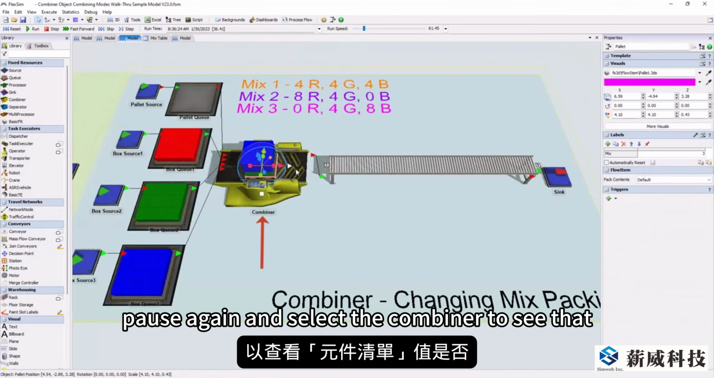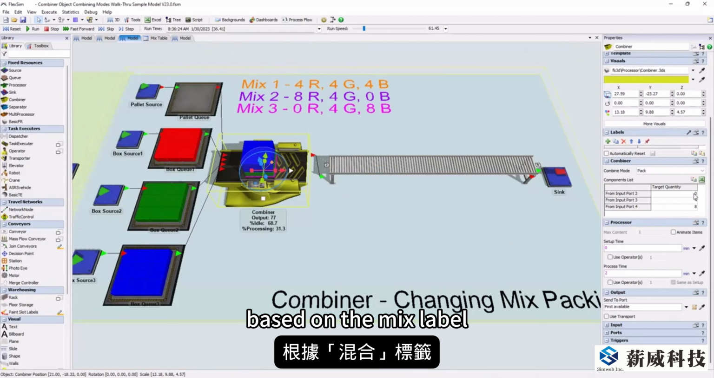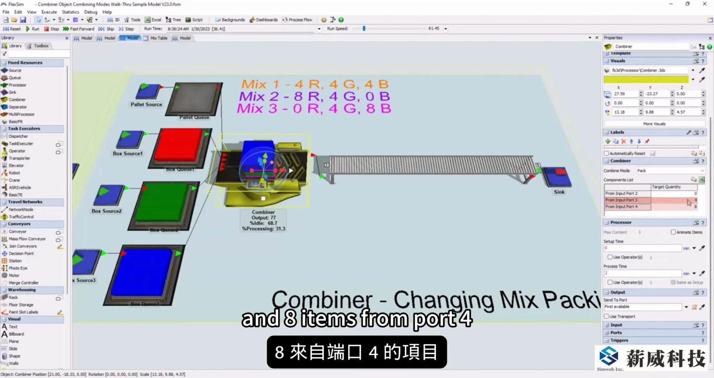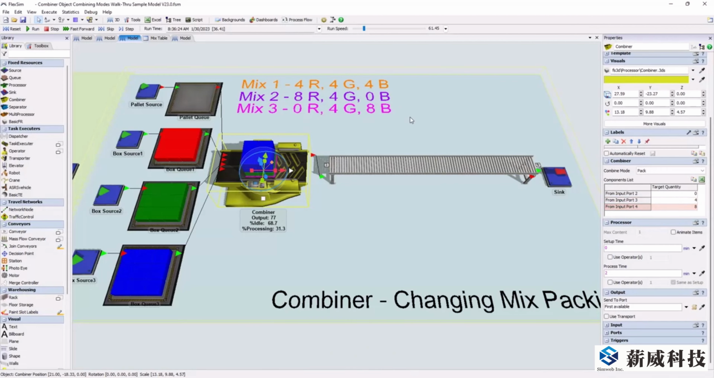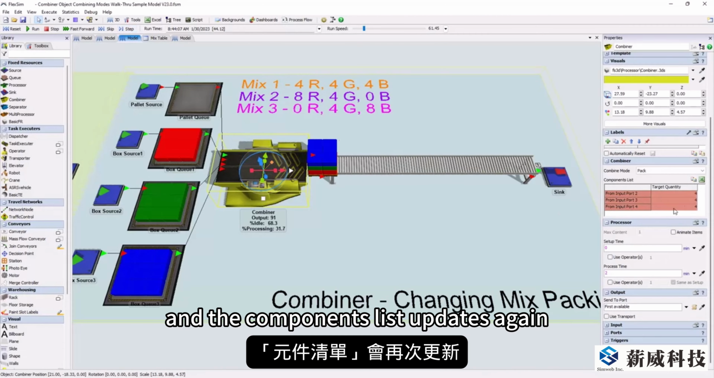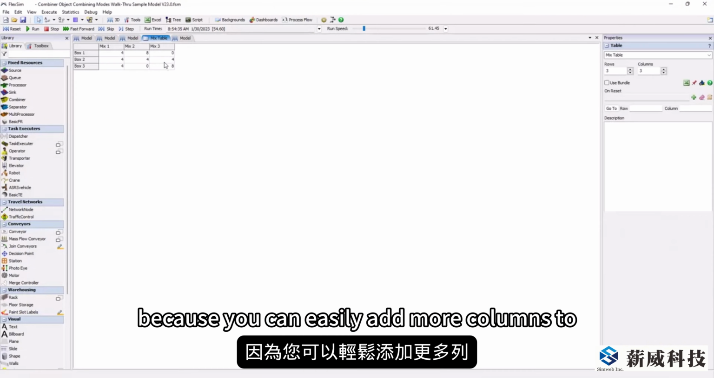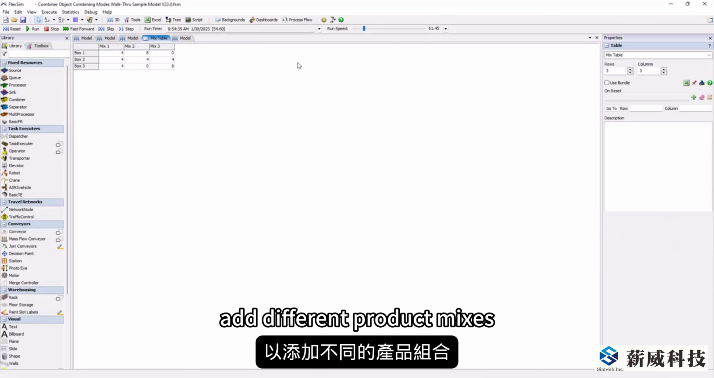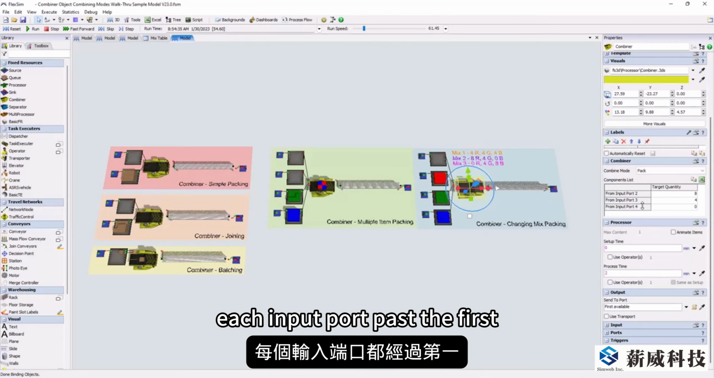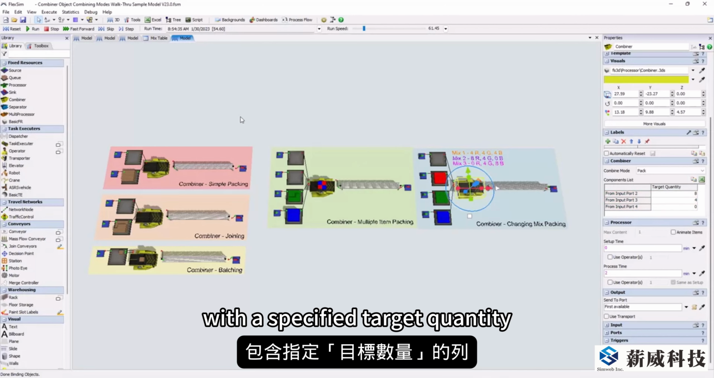Pause again and select the combiner to see that the components list values update based on the mix label. Here, mix 3, with 4 items from port 3 and 8 items from port 4. Watch as the next mix enters the combiner and the components list updates again. A mix table is convenient because you can easily add more columns to add different product mixes. You just need to remember that each input port past the first must have a row in the components list with a specified target quantity.